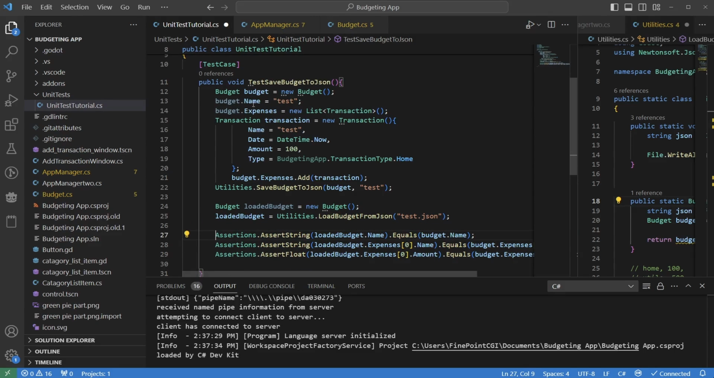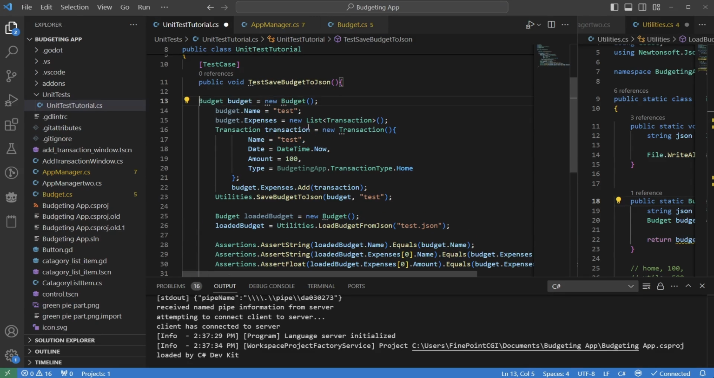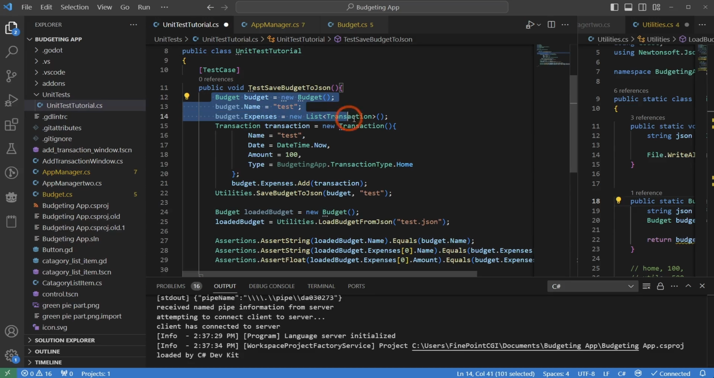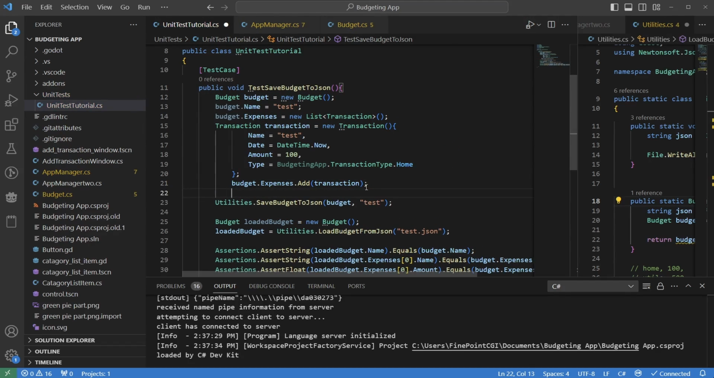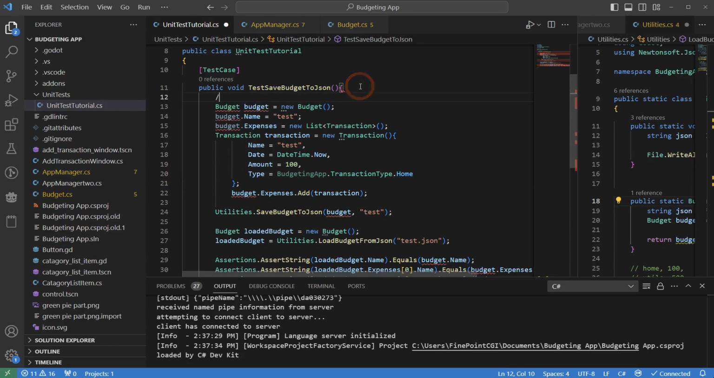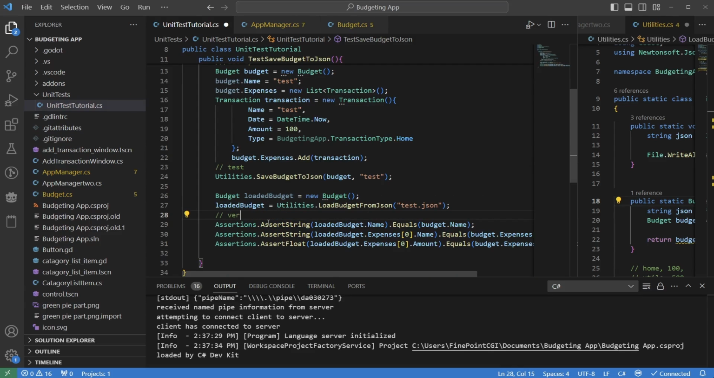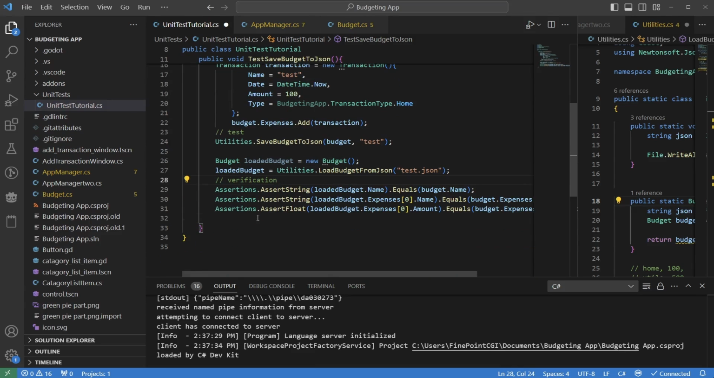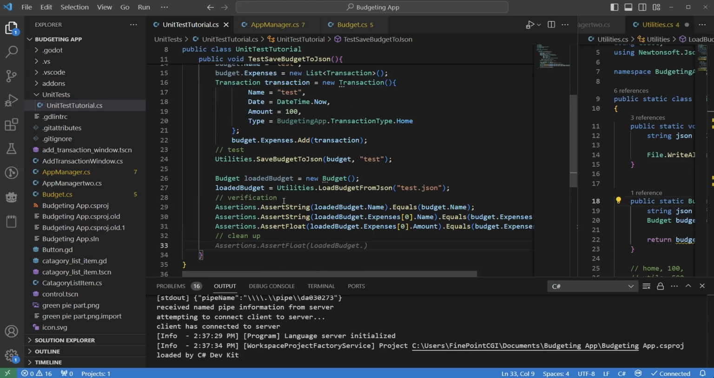So if we break this down, what are we doing here? First things first, we are setting up the information. So inside of unit testing, how it works is you have what's called the setup, then the test, then verification. And then from here, you would have something like cleanup. And I'll explain cleanup in a minute, but just remember that cleanup is a thing.